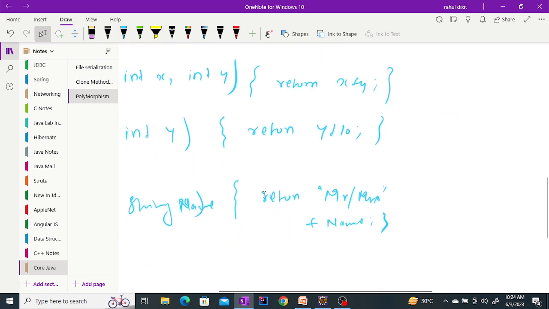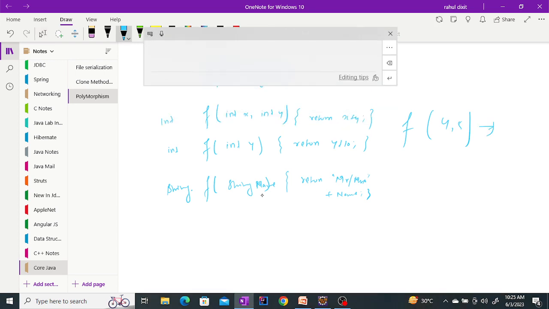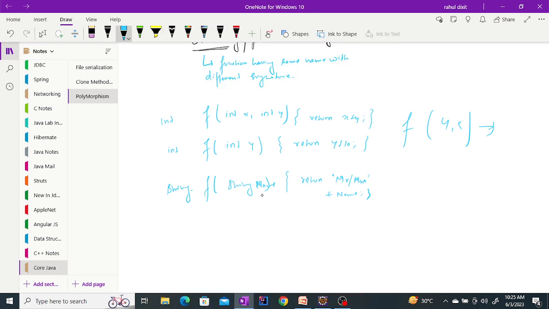And if I'm calling function f and passing some values, let's say 4 comma 5, then which function is invoked? It is going to match these arguments, two integer type values. Is there any f function? Yes, there are three f functions. Is there an f function which has two arguments? Yes, there is one function which accepts two arguments. Is the type of both arguments integer? Yes. So what does it return? It returns x plus y, and we get the result as 9.